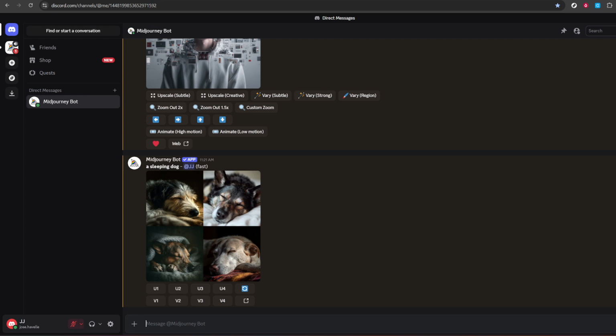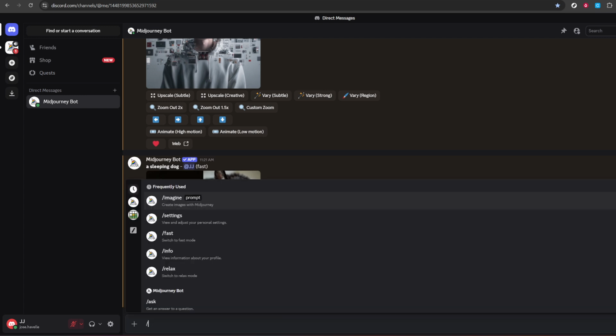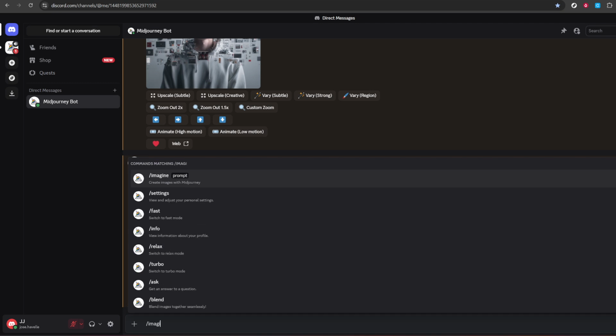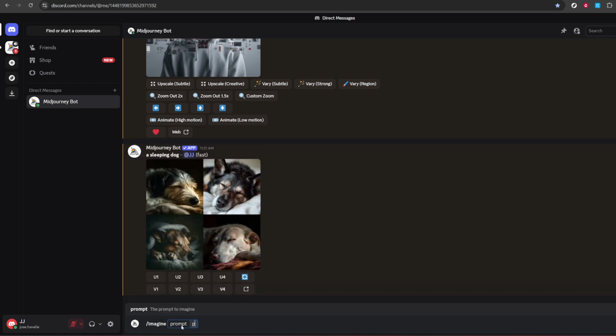Now, in the message box, type the command /imagine prompt and write your prompt with the extra details you want Midjourney to include. Start with the core subject, then layer on specifics. For example, if your base idea is a sleeping dog, you could add details like under a cozy blanket or wearing a knit hat. The clearer you are, the better.